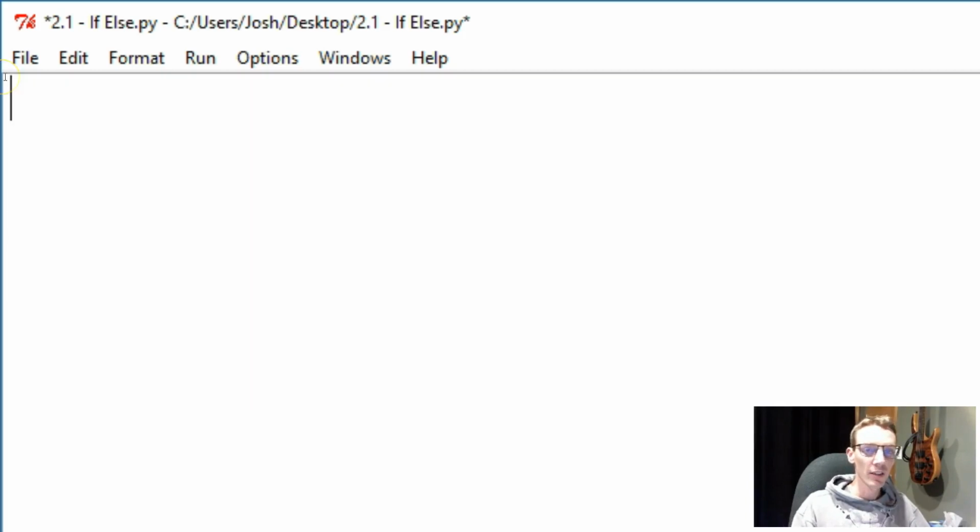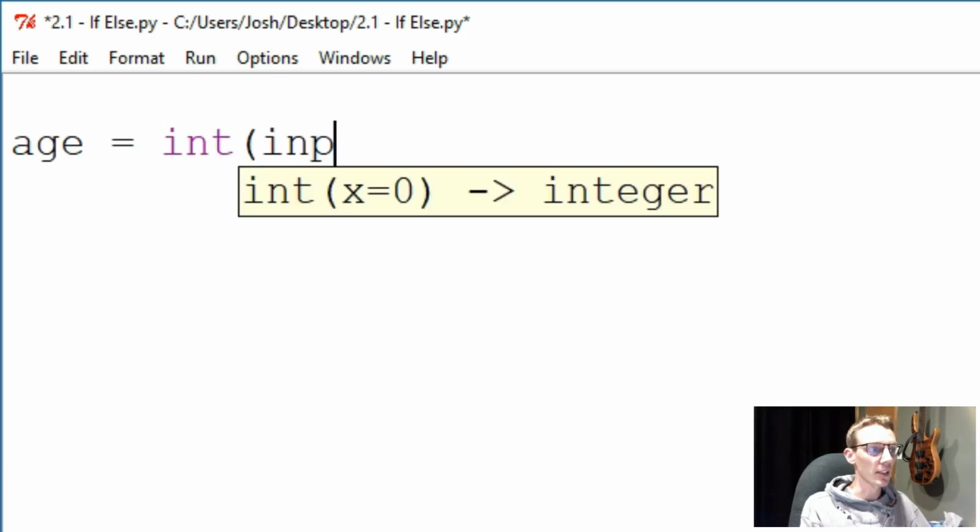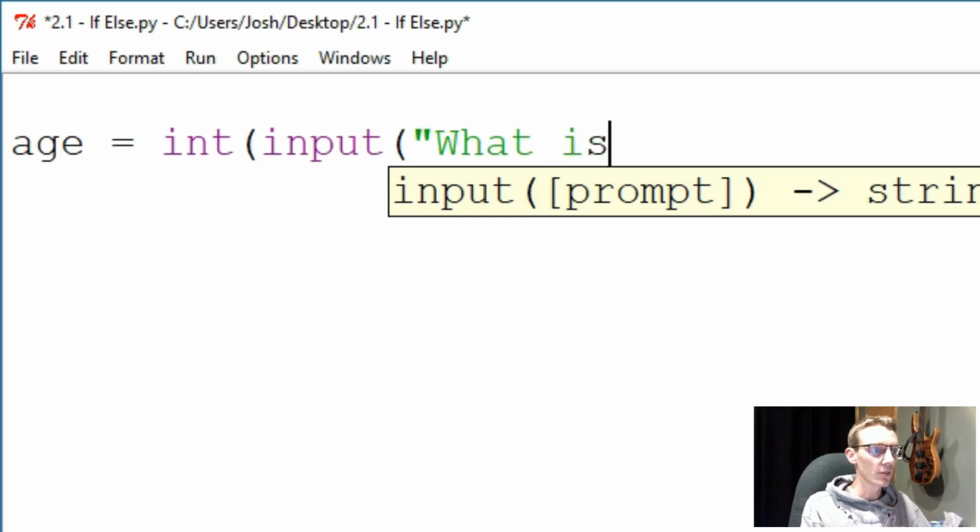Now you can vote if you're 19 or older, right? So let's write a program that asks the user how old they are and then tells them whether they can vote or not. So the first thing we're going to need is a variable, and this variable we're going to call age. And we're going to say age is equal to the integer of the input. What is your age?